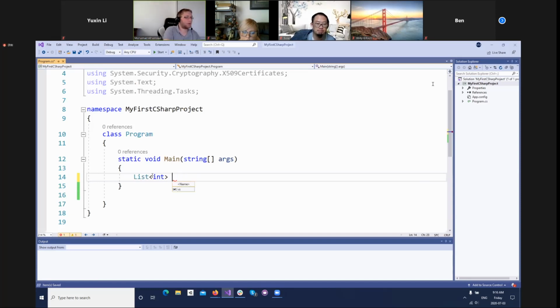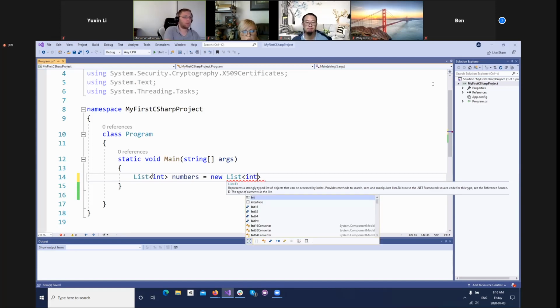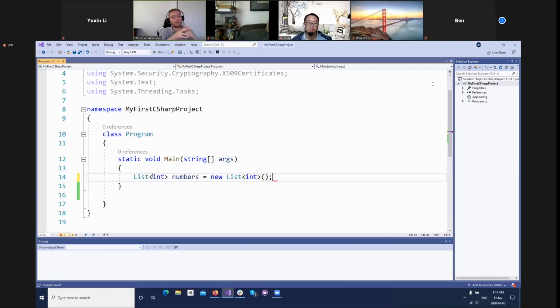Let's call it numbers. This is an object, so we use the new keyword. And now I just defined a list. When you define a list, you don't have to define the length of this list, which is the main difference between lists and arrays.